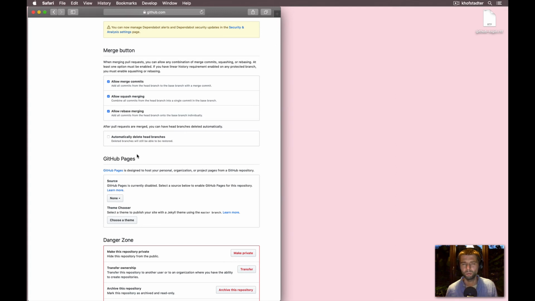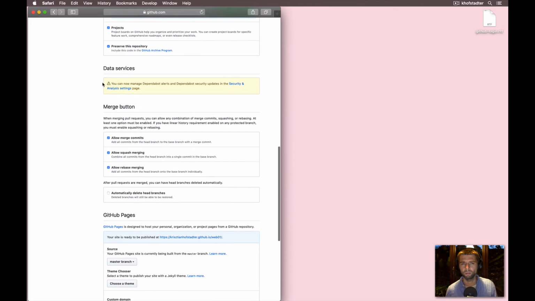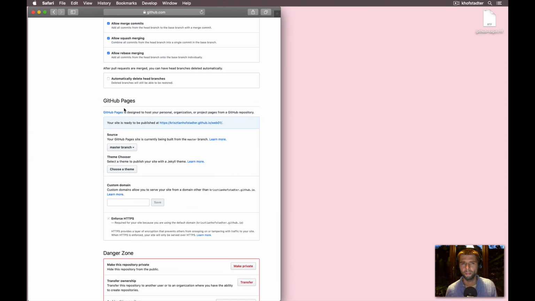So what we will have to do is, in this part of the page, select the master branch of this repository to be the source of our website. So I just changed that. The page refreshed itself, and now on the top we see GitHub Pages source saved. Now we scroll down where we were a couple of seconds ago, and we see that something was added: your site is ready to be published at this URL.